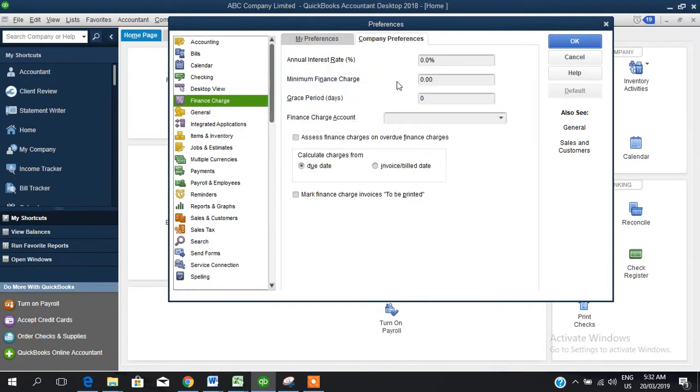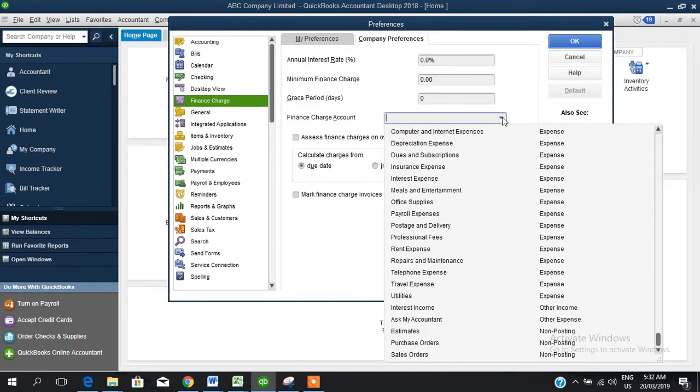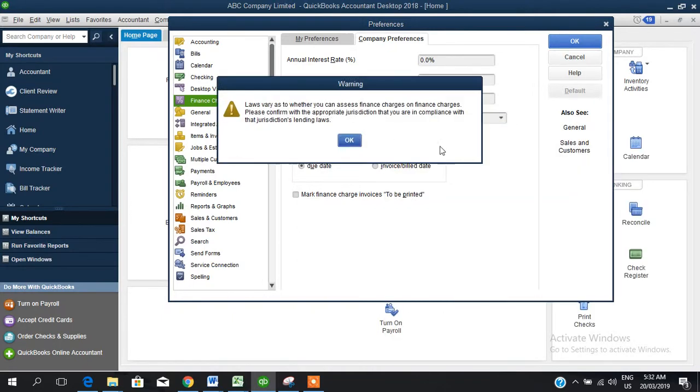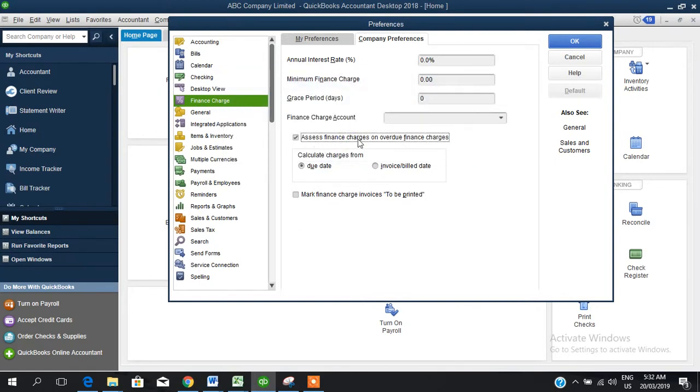We have a finance charge too. The finance charge helps you set additional charges on invoices that are due, and here you can do your relevant settings. You can set your annual rate, you can set your minimum finance charge, you can set your grace period, you can also set the finance charge account and all that. So that is what, assess finance charge on overdue finances, calculate charge date from due date or invoice or bill date. So this is what you need to also understand.